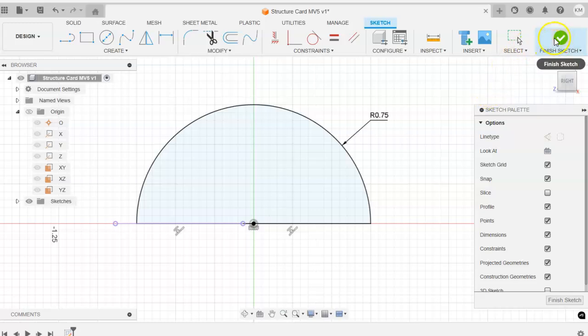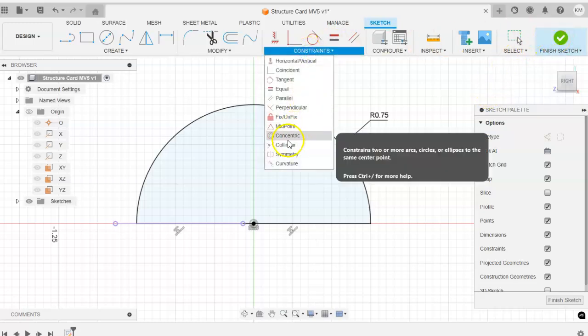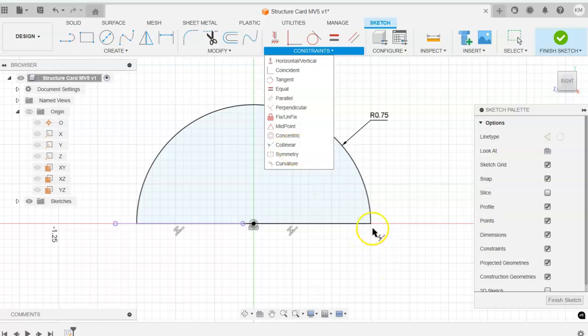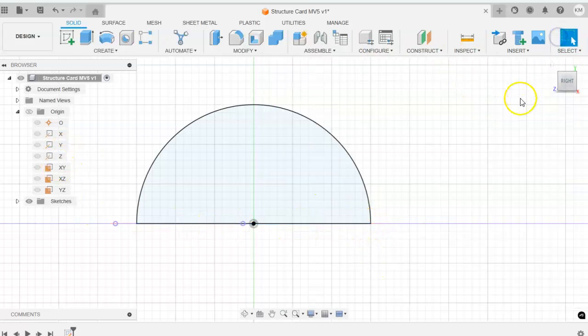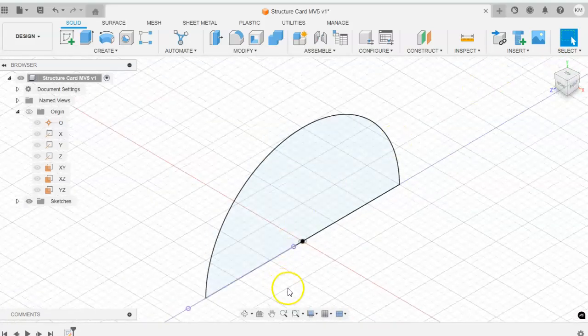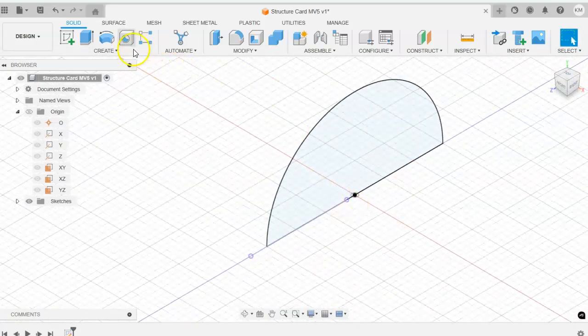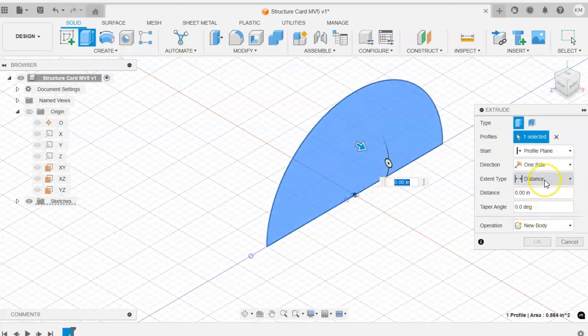I'm sorry for the confusion there. Again, a new constraint we're using is called collinear, to make sure that bottom line is collinear with our z-axis. When you do that, we're going to go ahead and hit Finish Sketch. Look at this in isometric there to see our half cylinder, and now we can go ahead and extrude this.